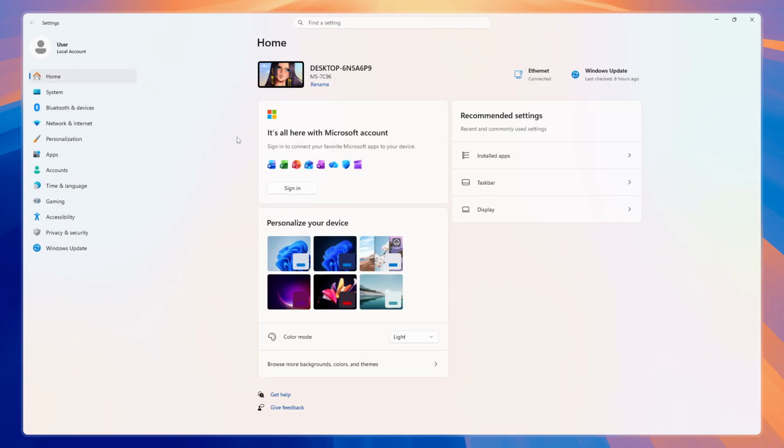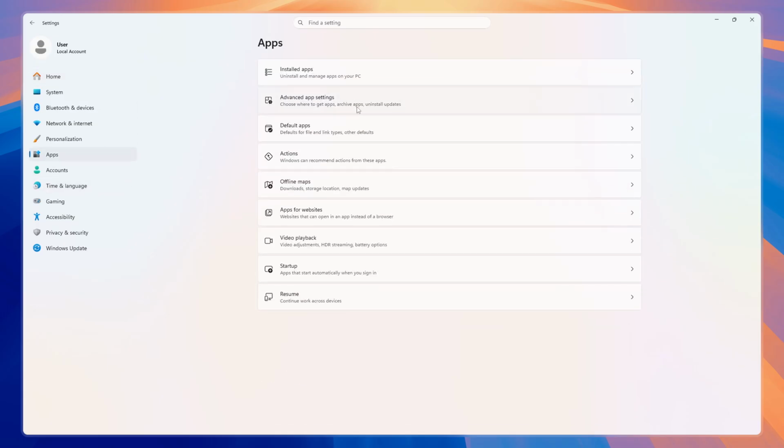When the Settings window opens, direct your attention to the left side of the screen. You'll see a navigation menu with several options listed vertically. Look for and click on Apps. This section is where Windows organizes all the applications and programs installed on your computer, making it easy to manage, modify, or remove them as needed.